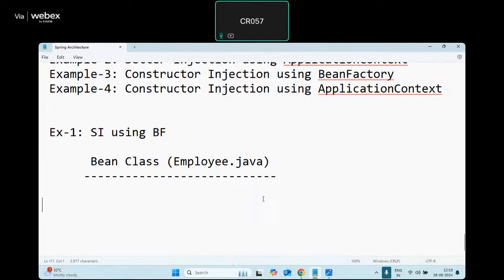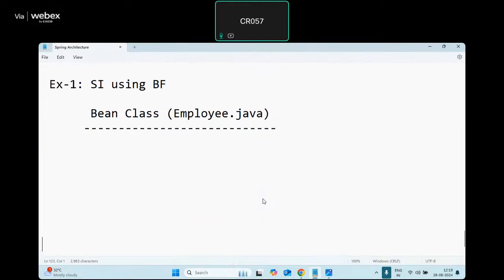What is a bean class, sir? It almost looks the same as the way you wrote your POJO class. Sir, what is setter injection? What do you mean by setter injection? I want you to understand. Setter injection is nothing but implementing setter and getter methods for every data member that you have in a class. So now I need to create a bean class.